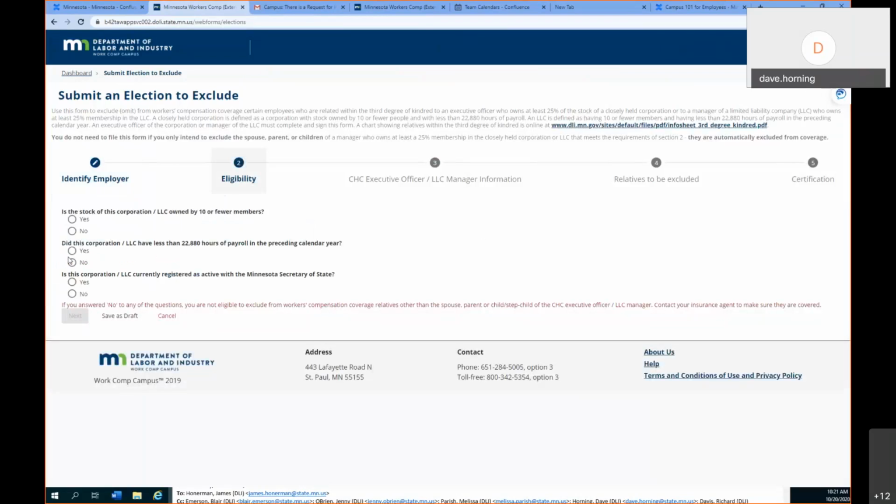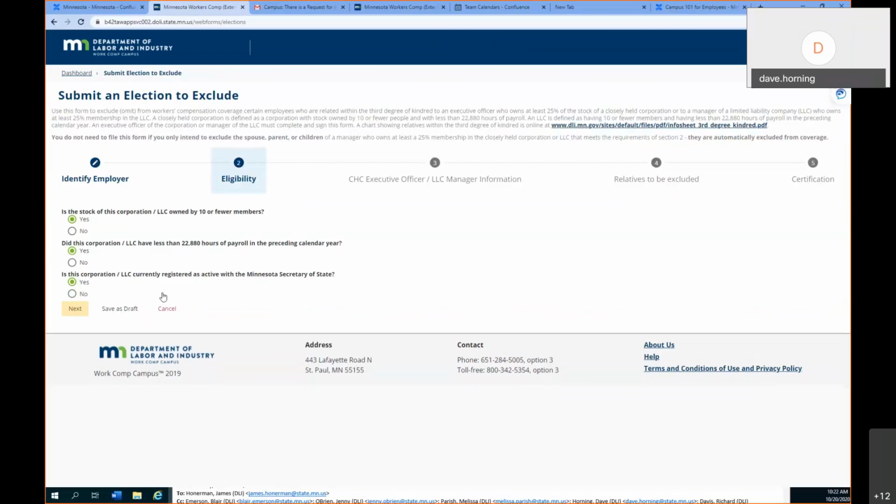Next, you have questions that need to be answered in the affirmative. Is the stock of the corporation owned by 10 or fewer members? Did this corporation have less than 22,880 of payroll? And is this corporation currently registered with the Secretary of State? Yes. But if you say no to anything, you're not eligible to exclude from workers' compensation coverage relatives other than spouse, parent, or child, stepchild, as stated in the statute that references this feature. So we're going to go yes on all 3 questions.